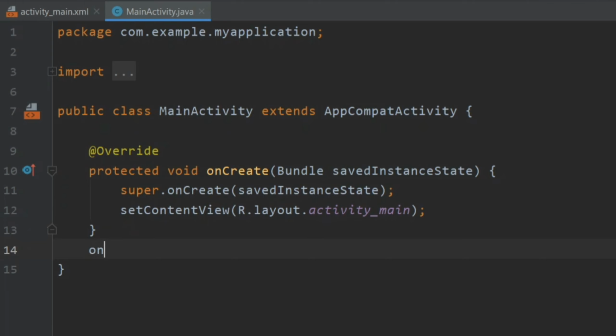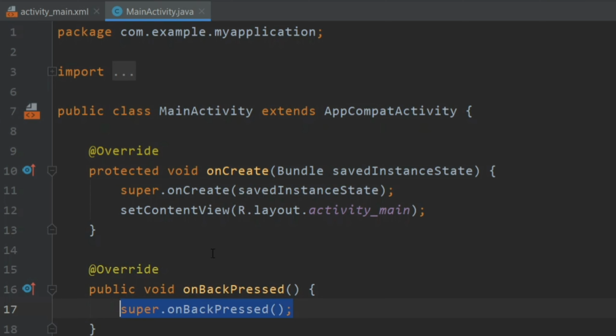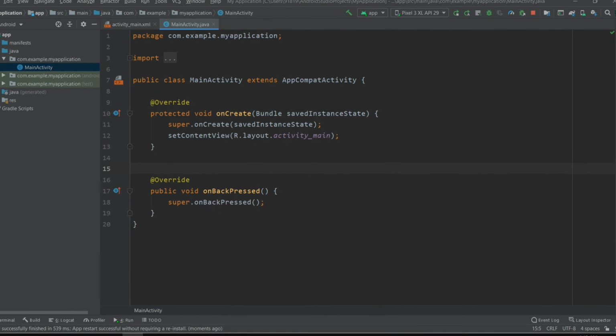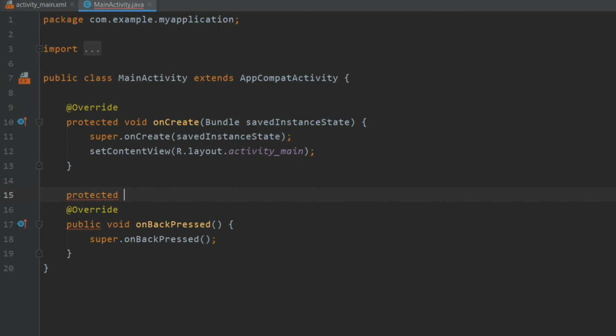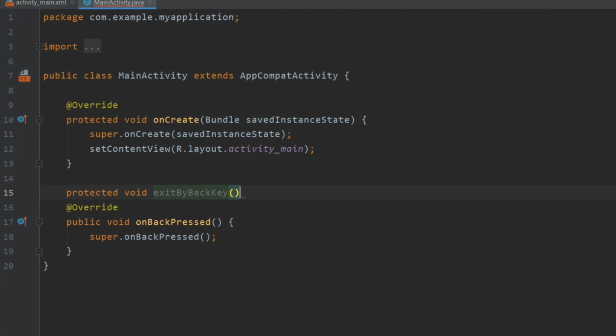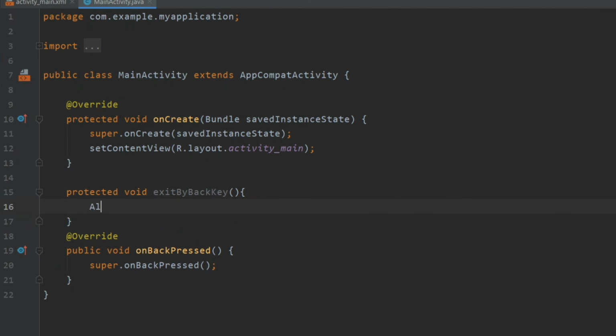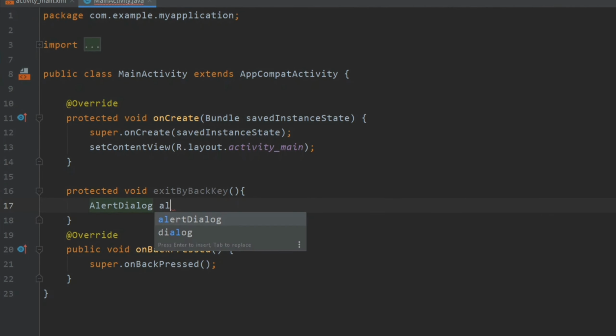Create the onBackPressed method which will be called when you press the back button on this activity. Now let's create the function which we have to call when back button is pressed. I will name it exit by back key, but you can name it anything you want. Now, let's create an alert dialog box, which will appear when back button will be pressed.